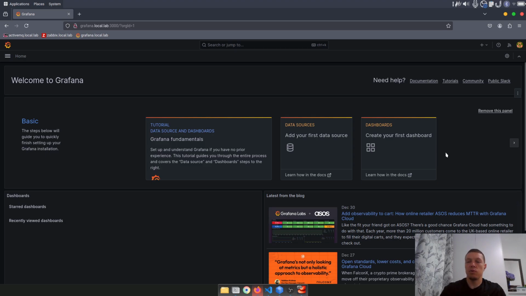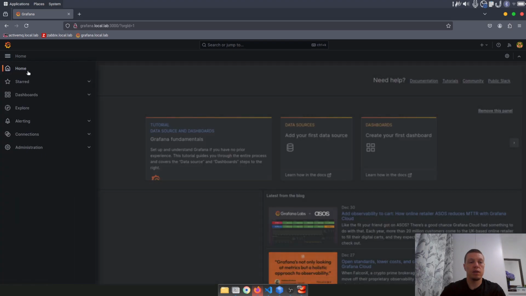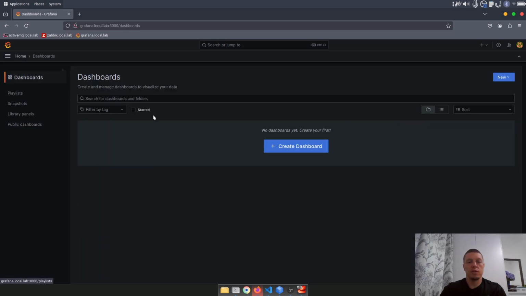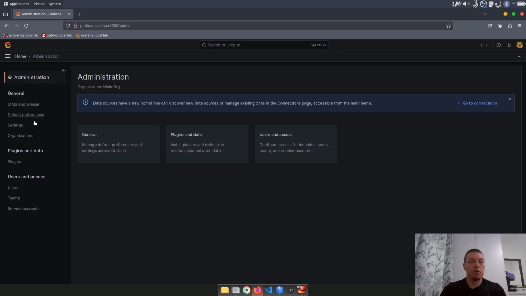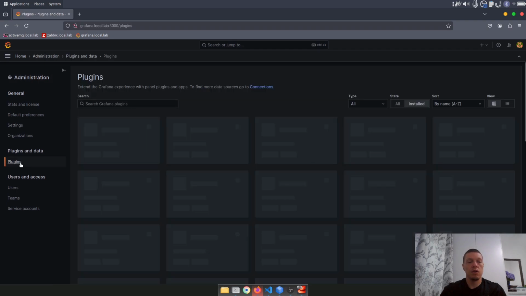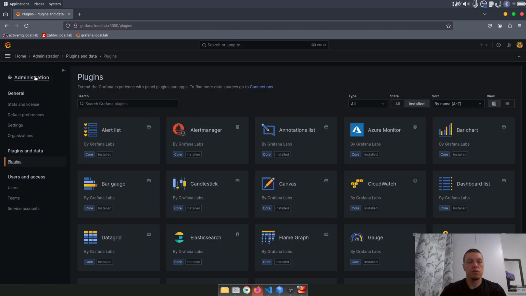This will be your default dashboard when you log in. On the left-hand side is where you will see all your administration if you're an admin user. Obviously, if you're not an admin user, you wouldn't be able to see the administration, connections, etc. Your dashboards would sit under the dashboards. The administration would be where you'd be able to set up your LDAP, your teams, your users, and all your extra plugins that you want to use.